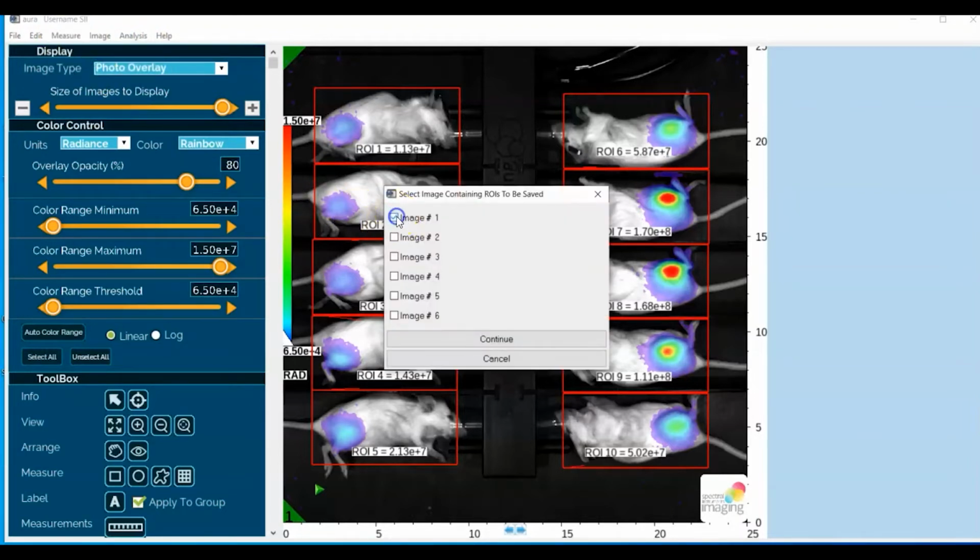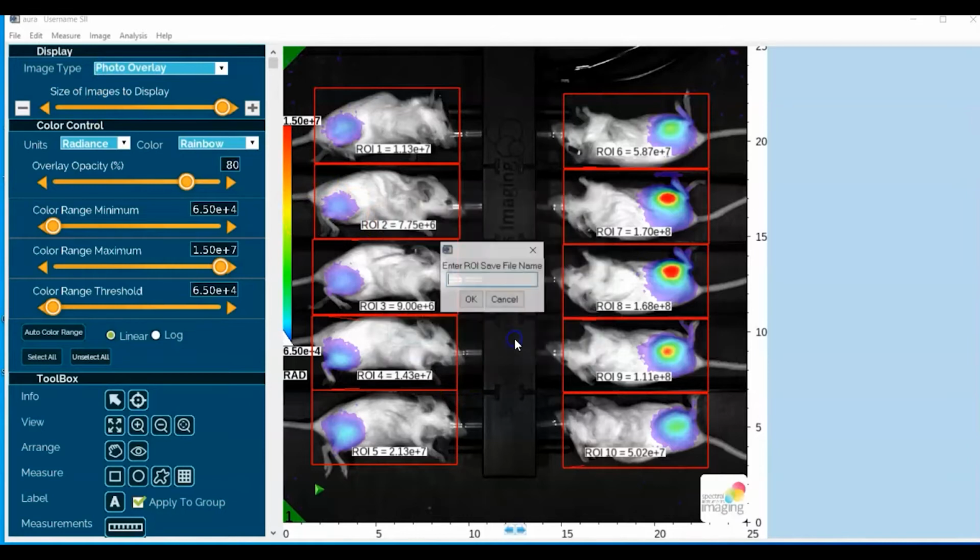We'll say Image 1. It could be any one of the images, in fact. Continue, and give it a name. We'll call it 10 mouse ROI, and hit OK for that. And now what we have is a saved set of ROIs that can be applied to future image files.